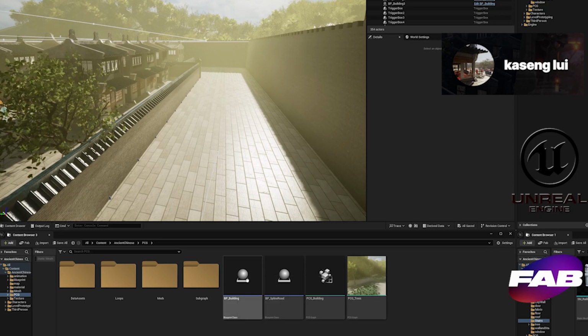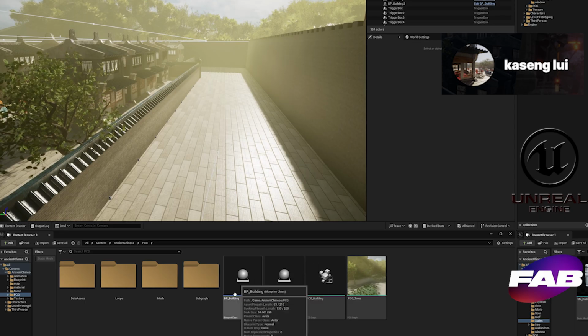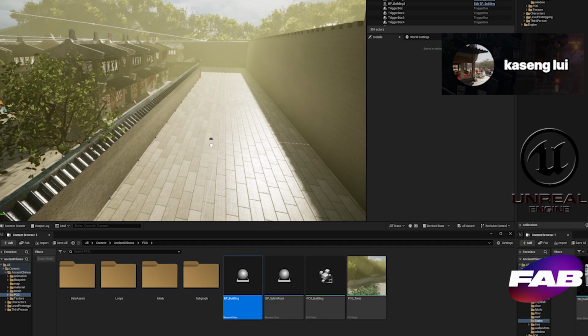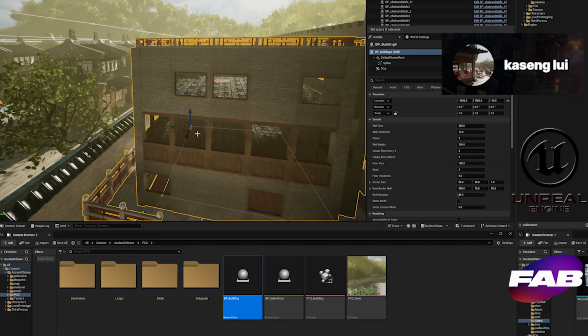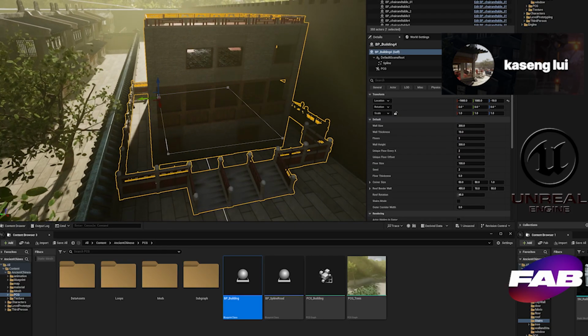Now, let's open the PCG folder. Grab the BP_building blueprint and drag it straight into the level. It's really that simple. A basic building appears instantly.